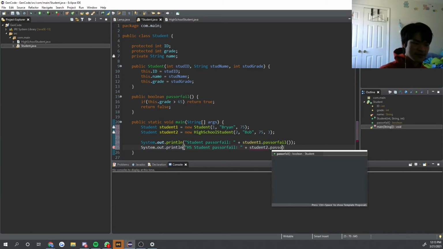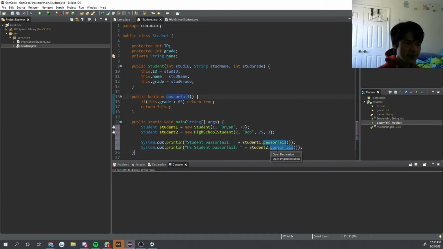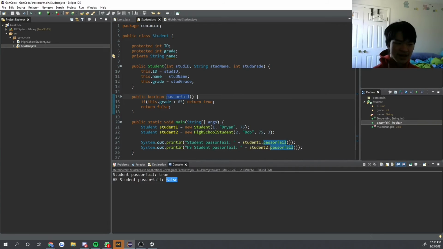So pass or fail. Now, remember last episode when I said that you can control click? If I were to control click here, it'll take me here. Now if I were to control click here, it will take me back here, which is interesting. But if I were to run this, it would say false. Now, what? What even? Remember that this sometimes doesn't work. So pass or fail is calling the student pass or fail because this is a student.